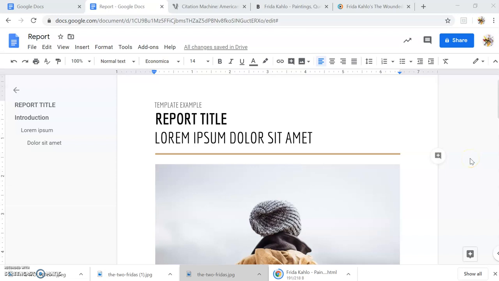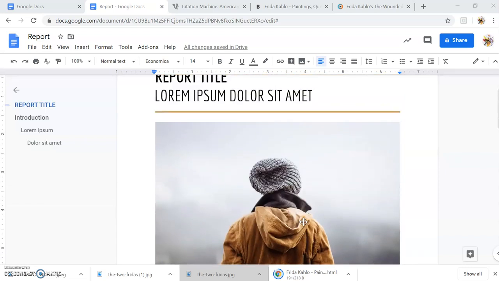Hi there, grade 9. Welcome to this tutorial about how to create a nice poster or a report about an artwork. I'm going to just show you some easy steps, and that will help you to save some time and to create a beautiful analysis of an artwork.